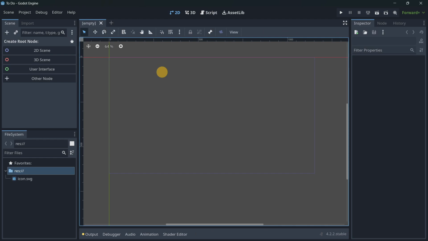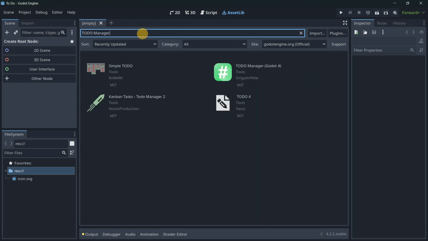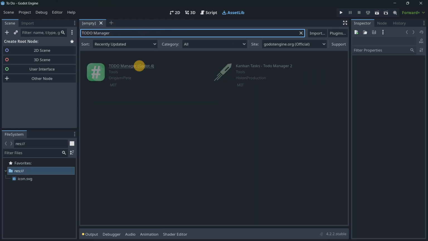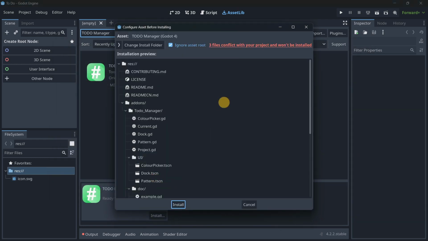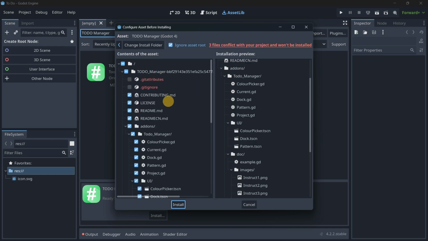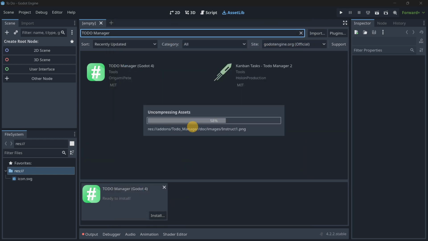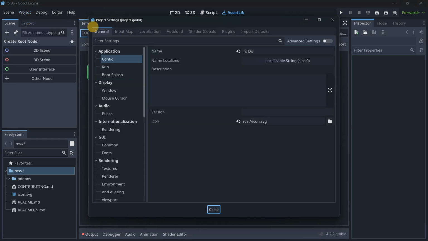So here I am in a complete new Godot project, and what I will start doing is basically installing this plugin. It is super simple. You will just go to the assets library and here you are going to look for To-Do Manager, exactly like this. You will click in this option, click download, wait a couple of seconds. There may be some files that you are not going to be installing, they refer to the GitHub repository, so Godot won't install these files, and that is completely fine. And once this is installed successfully, let's go ahead and enable this plugin.